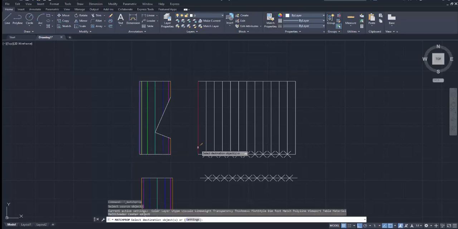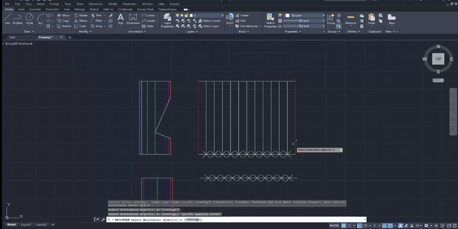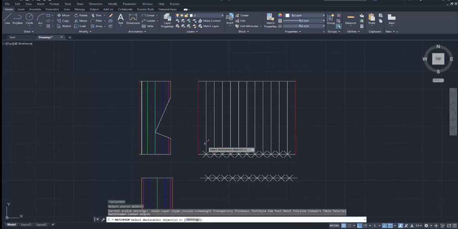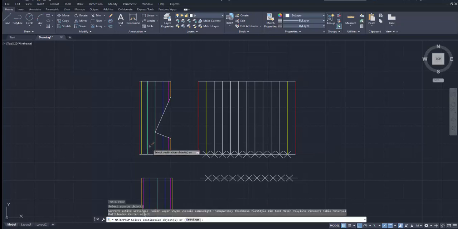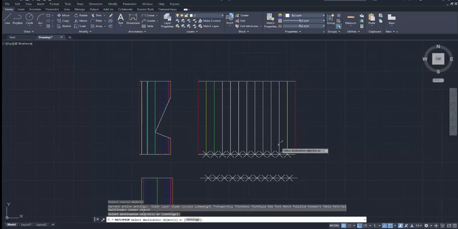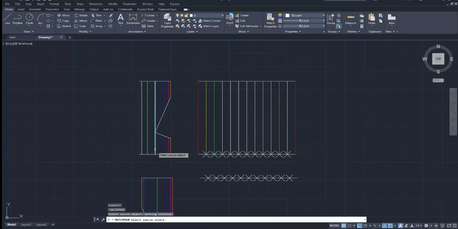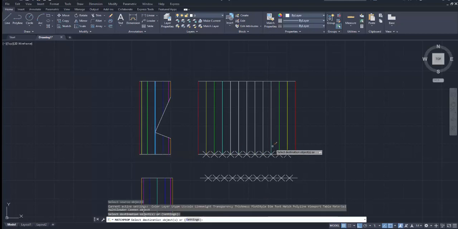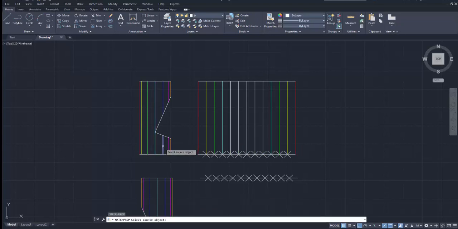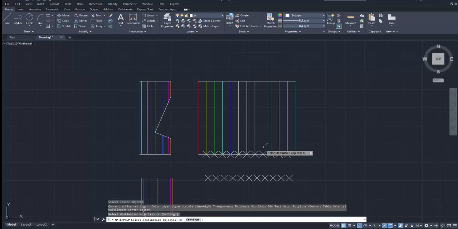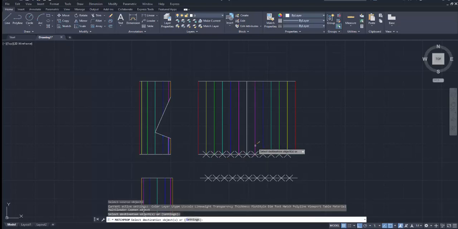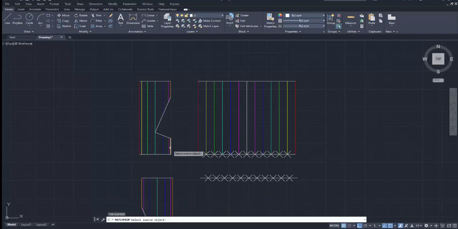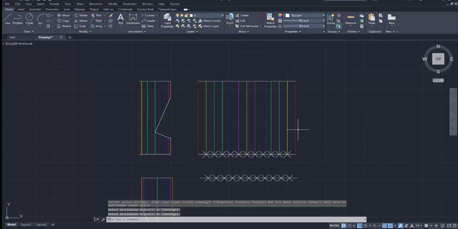So we've got red and red, yellow and yellow, green and green, cyan and cyan, blue and blue, magenta, magenta, orange and orange.